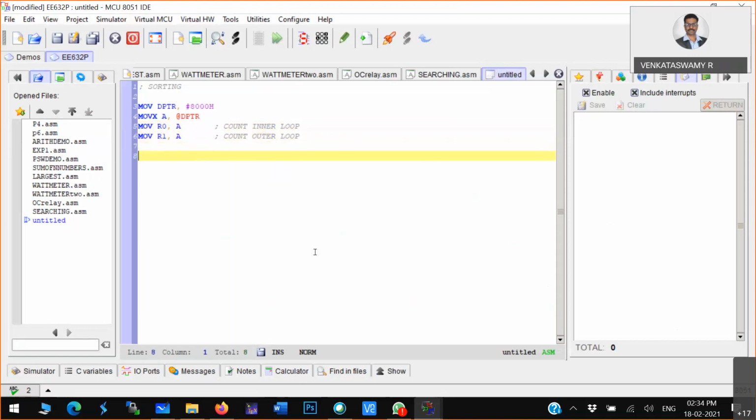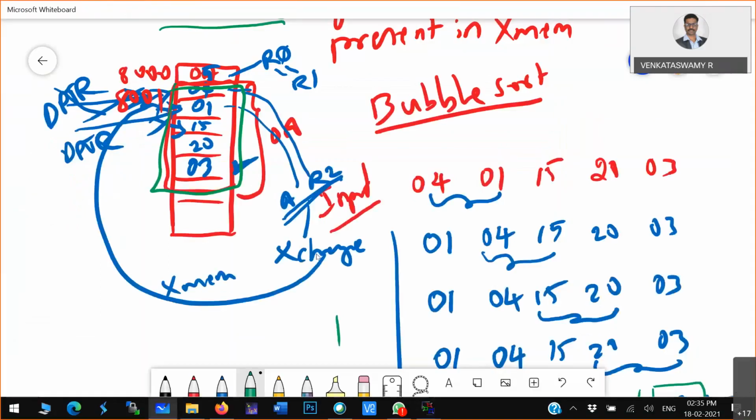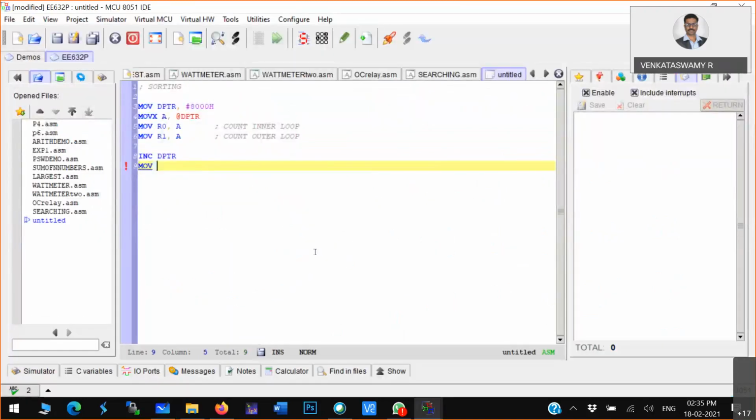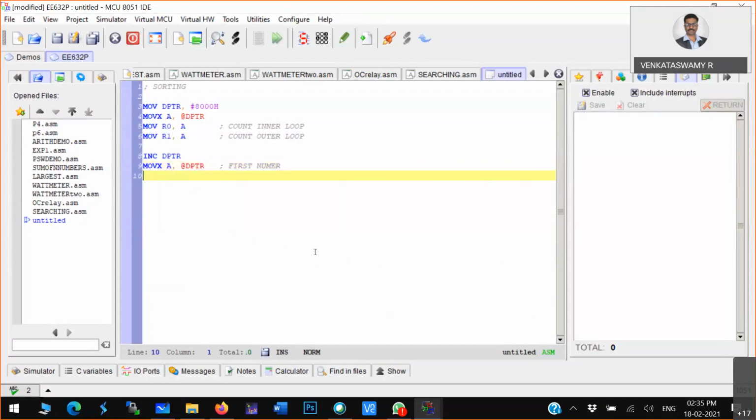So the variables are set. Then what I have to do now is increment DPTR. Then I came to the 8001 memory location. Then MOVX A, @DPTR. What happens here? Your first number comes. The first number in the array is fetched to the microcontroller.